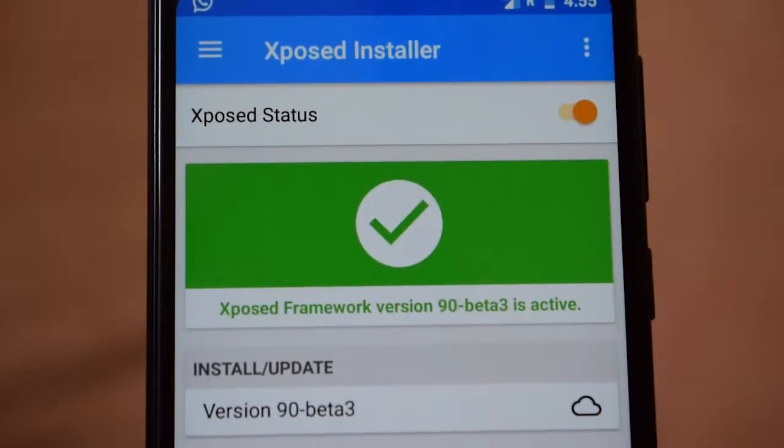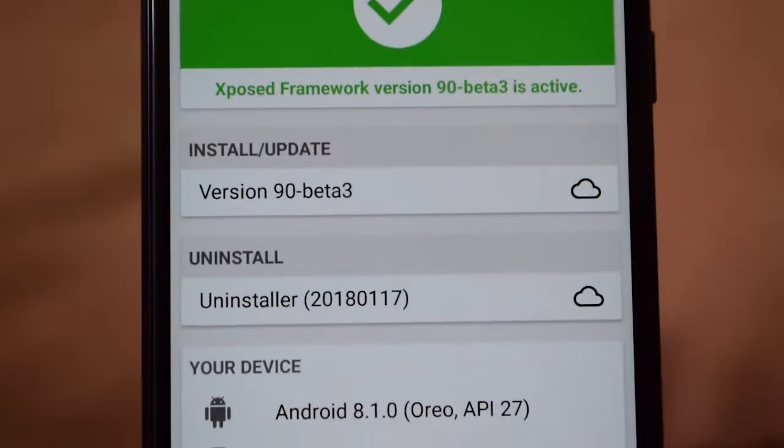for Android 8.0 and 8.1 devices. Without any further ado, let's get started.